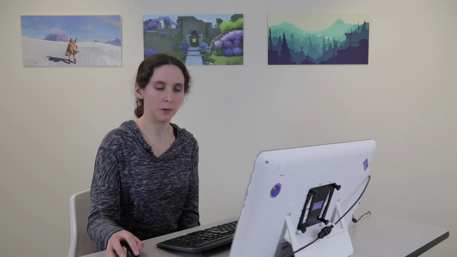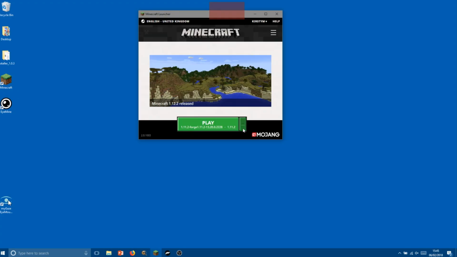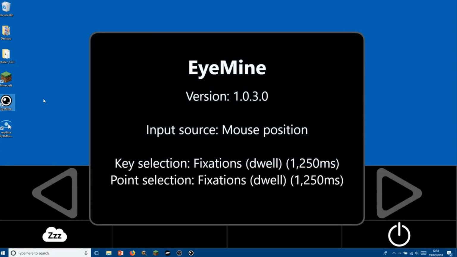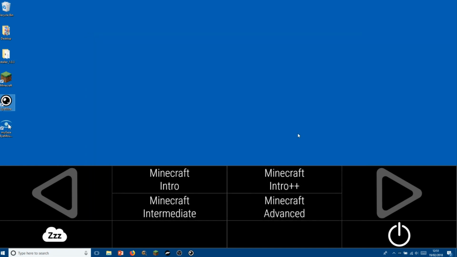Because EyeMine uses a modified version of Minecraft, it's important that here we select the Forge option before hitting play. We can now launch EyeMine. We've already selected the mouse as input, but you can verify this by going into the settings and the pointing and selecting menu.